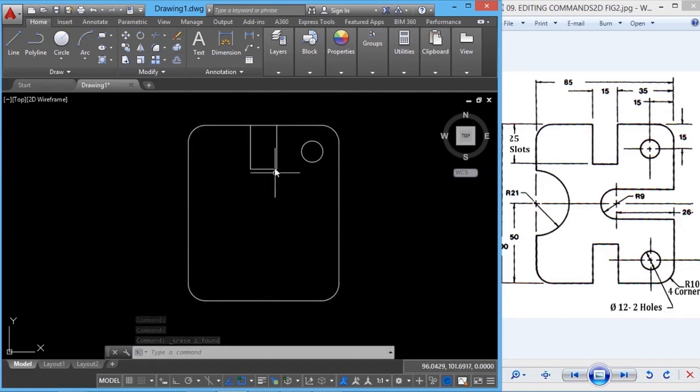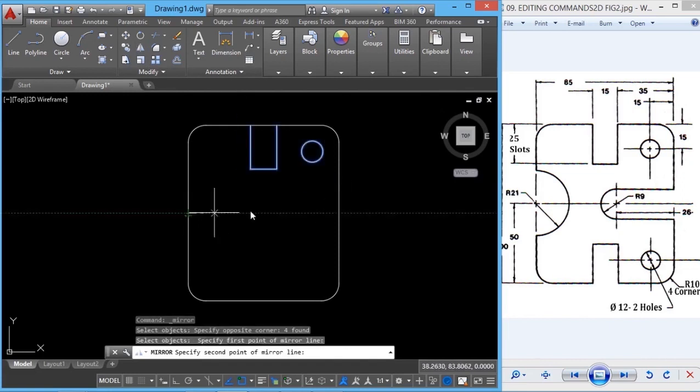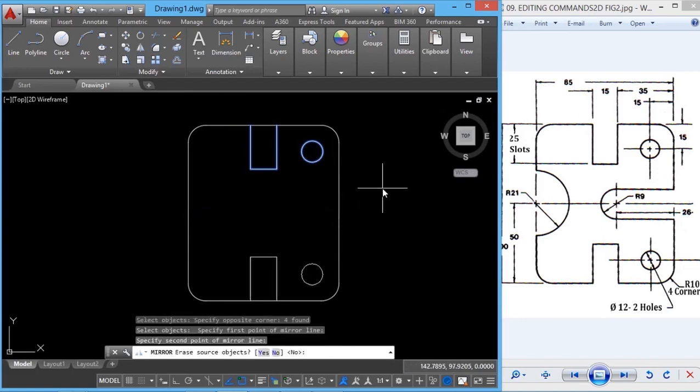Then I'll mirror these two objects onto the bottom side. So I'll click on mirror command. Then I'll select these two objects using a standard window. This is the first point on the mirror line. This is the second point on the mirror line. When I'm asked to erase a source object, I'll give no because I want to retain these objects. So you have got a mirror image underneath.